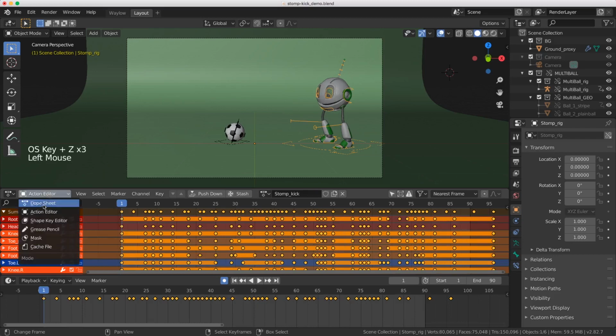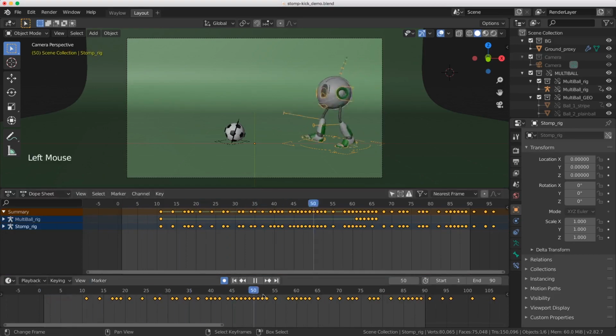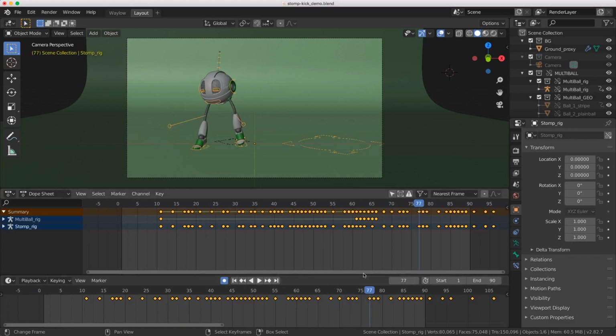That is where the Dopesheet would come in. So we get to see all of our animation data, and if we wanted to move it 10 frames forward in time, now when we scrub, you'll see that it stays in sync. So that is the difference between the Dopesheet and the Action editors.